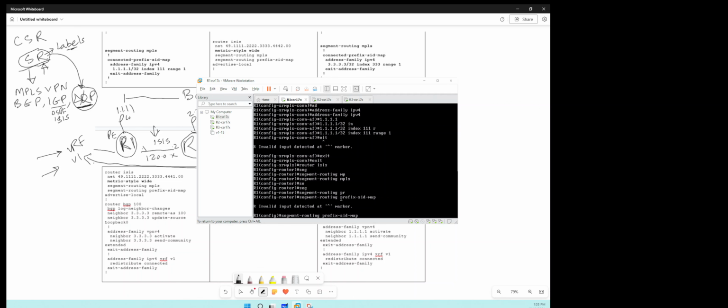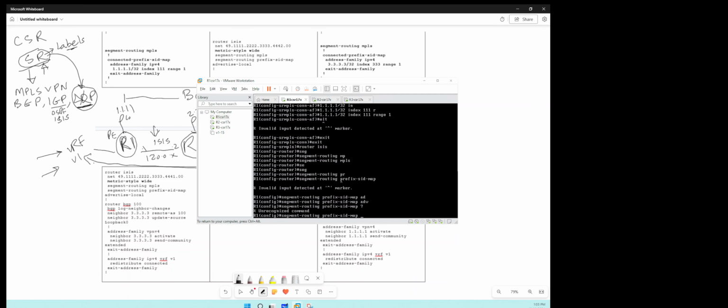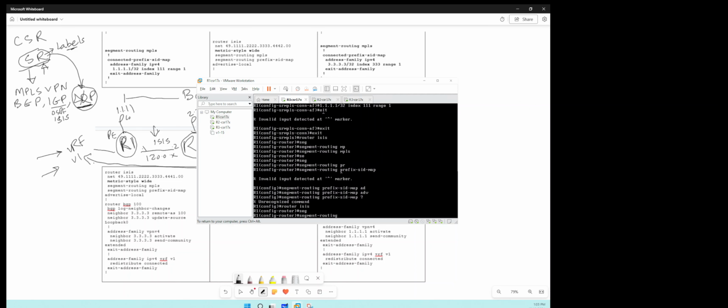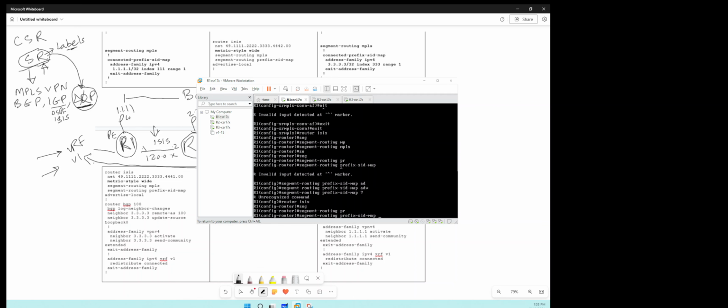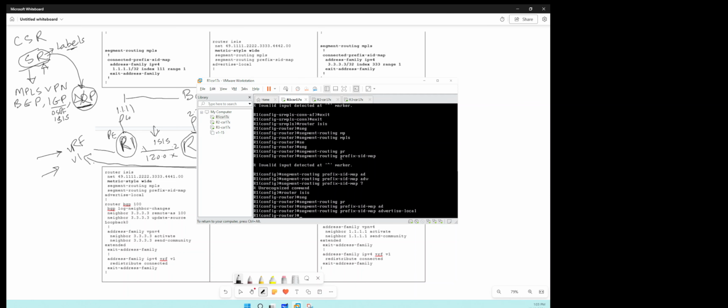Segment routing, prefix SID map, advertise local. Oh, router ISIS, segment routing, prefix SID map, advertise local. You know, this line got wrapped up here on the second. And then, so that's my MPLS.